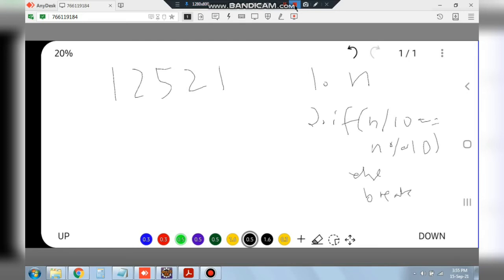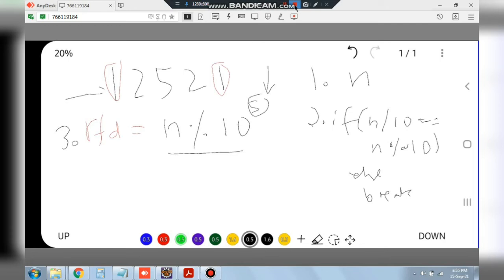Okay, what will be our third step? Our third step is to remove the first and the last digits. Remove these two digits. How to remove the first digit? RFD, removing the first digit. How can we remove? N modulus 10 power the number of digits. We will calculate the number of digits by using a function. Okay, there are inbuilt functions, but we will calculate using our own written function. So by using this formula, the first digit will be removed.